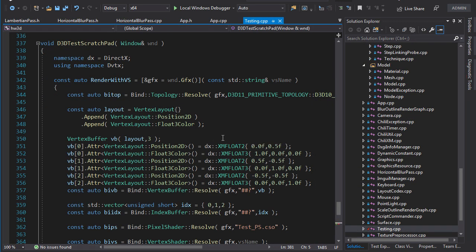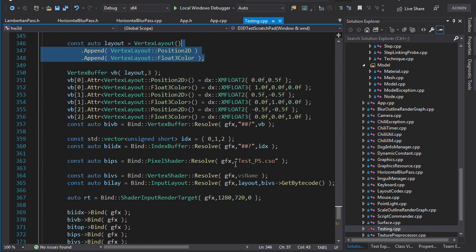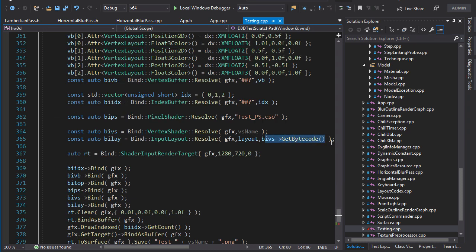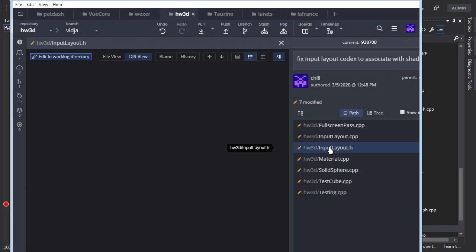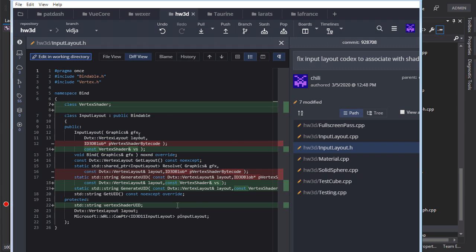So it was a little surprising for me that input layouts created with the exact same layout structure aren't actually the same. But it makes sense here because you are passing in the bytecode. So there is a kind of overlap between those. And the way I've solved the problem, at least temporarily, is in input layout now. Instead of just taking the shader bytecode, it takes in a vertex shader object. And now the unique ID of the input layout is not only the signature of the layout, but it is also the name of the shader.